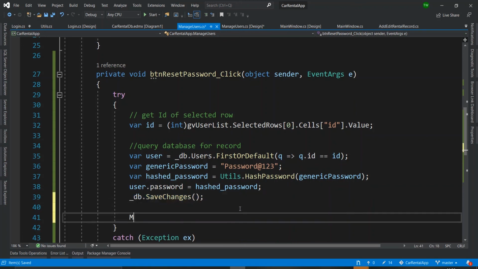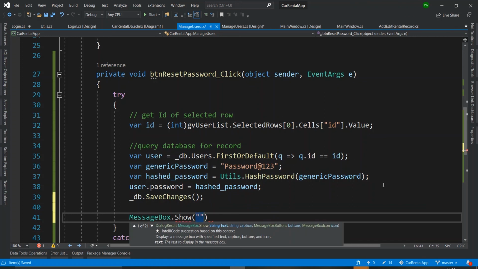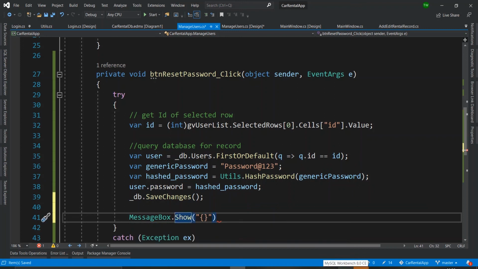And then at the end of that, you probably want to give a message box to say that the password has been reset. So you could even be a bit more explicit. You could let them know that, and I'll just use some interpolation here, user dot username. All right, so I'm going to say which username, and then apostrophe S just to be punctuation and grammatically correct. So user dot username's password has been reset. All right. And that's it.